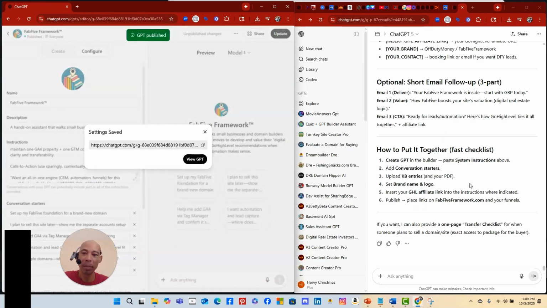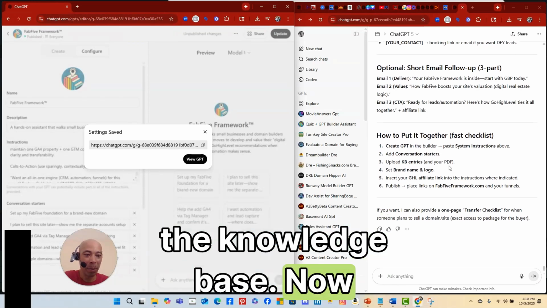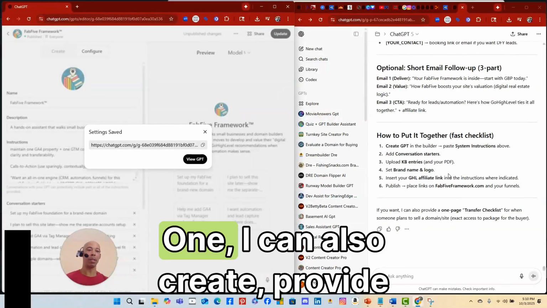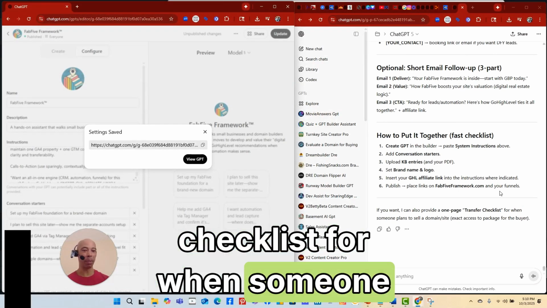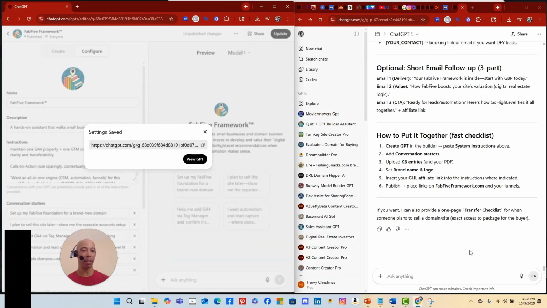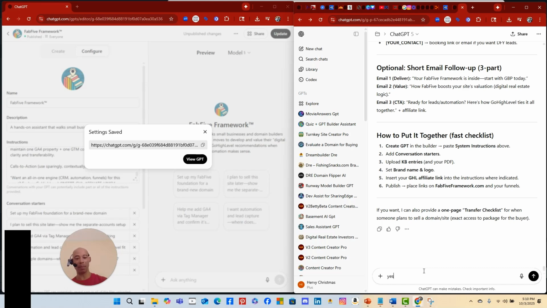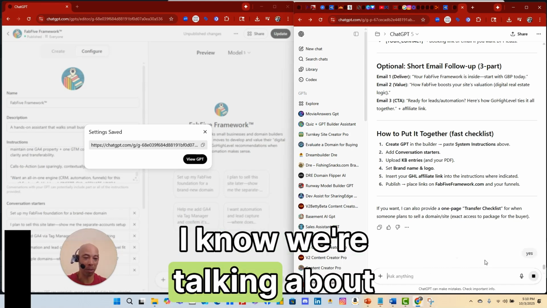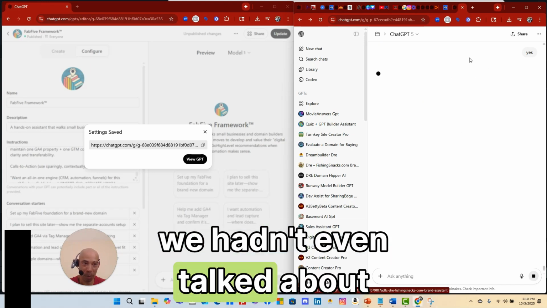And now there's no need to really play with that until we create the knowledge base. Now let me see what it's saying though. It can also provide a one-page transfer checklist for when someone plans to sell a domain, exact access package for the buyer. I'll just say yes. I don't know what it's talking about, except I know we're talking about digital real estate and people buying domains, but we hadn't even talked about what it's talking about here.